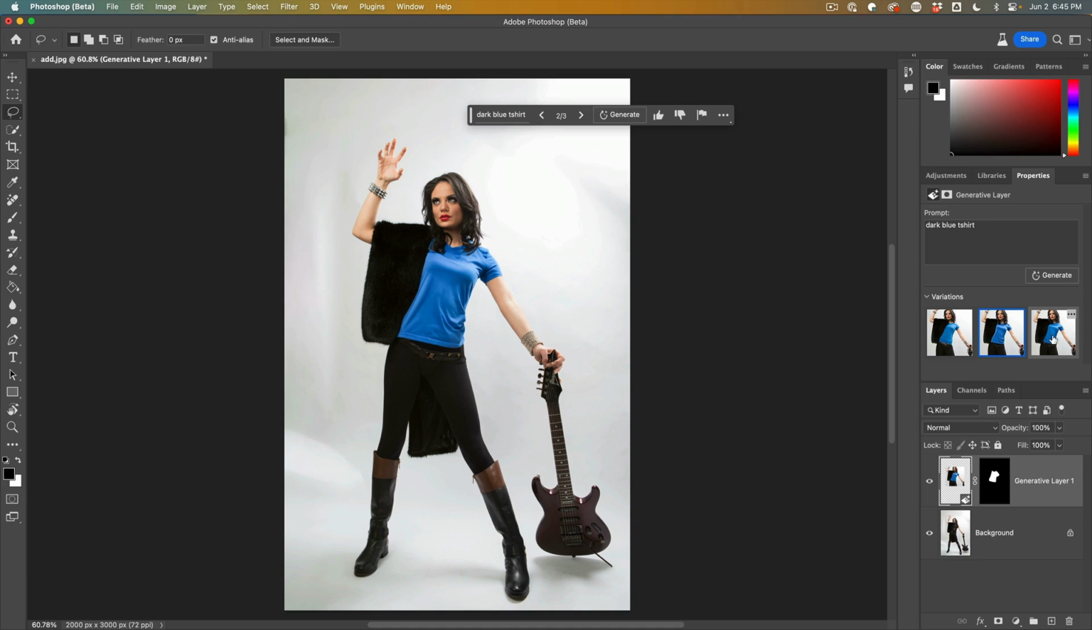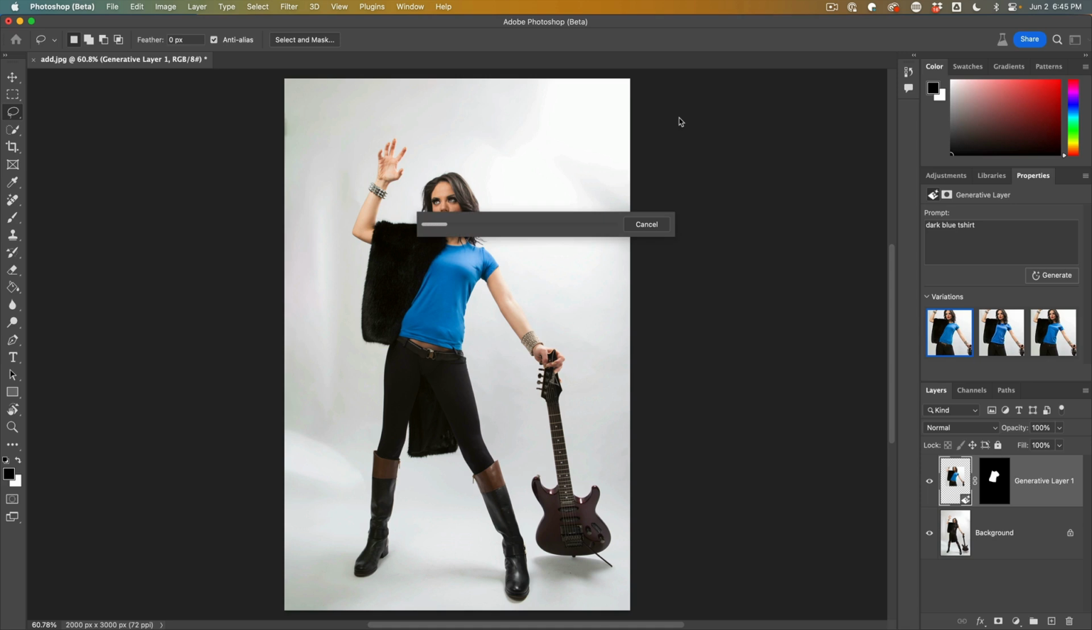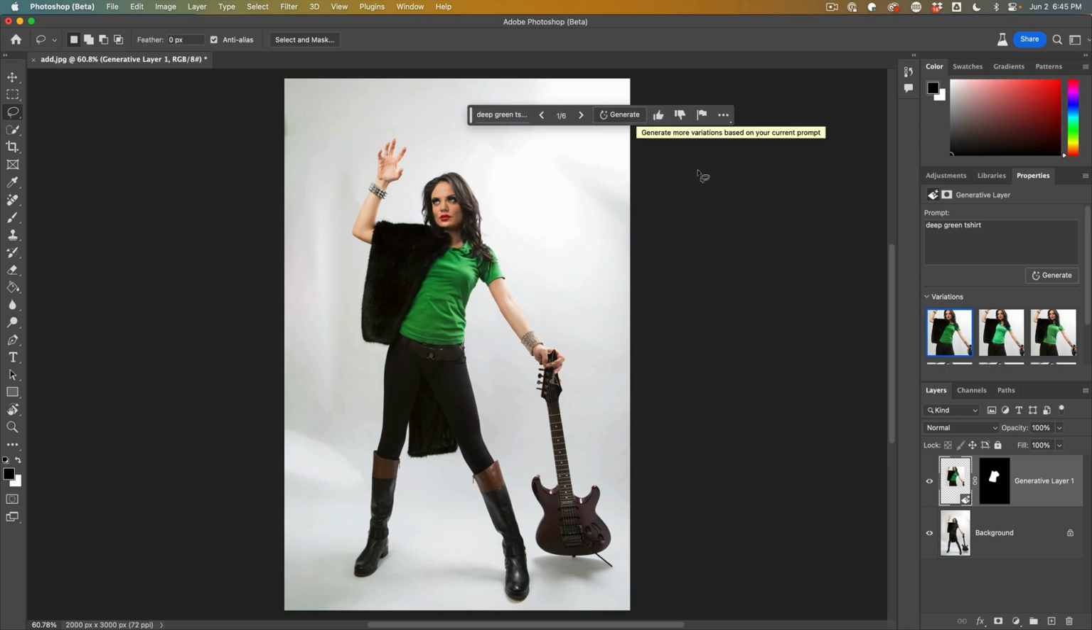There's a second one, and there's a third one. I think I like the style of the first one. Now, what if I want to make that blue a little bit darker, or I want to make it a completely different color? So, for example, we could go in here and we could change it from dark blue to a deep blue, or we could make it a deep green. And then hit Generate.